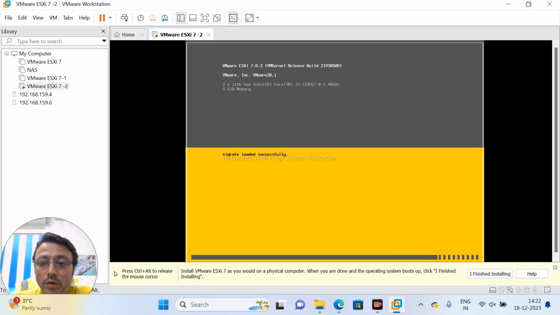As of now I have not configured the static IP, so it will fetch the IP address from the DHCP by default, and later we will show how to change the IP address and host name of this ESXi host. Okay, so first let it start.